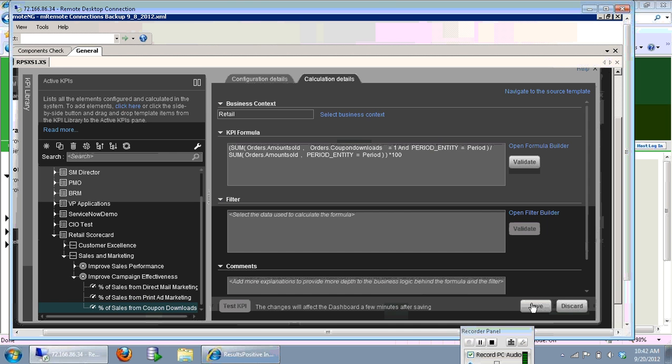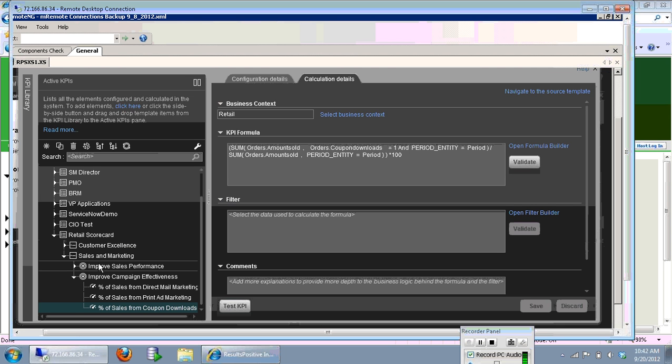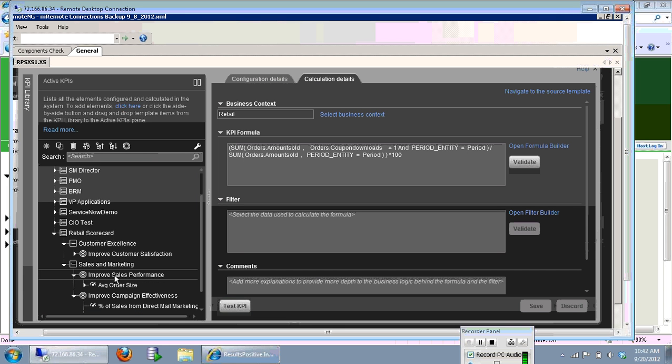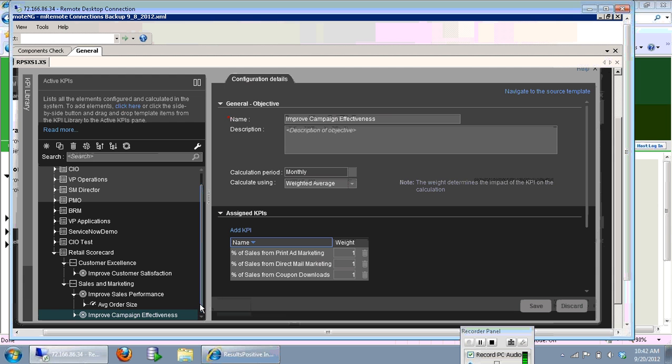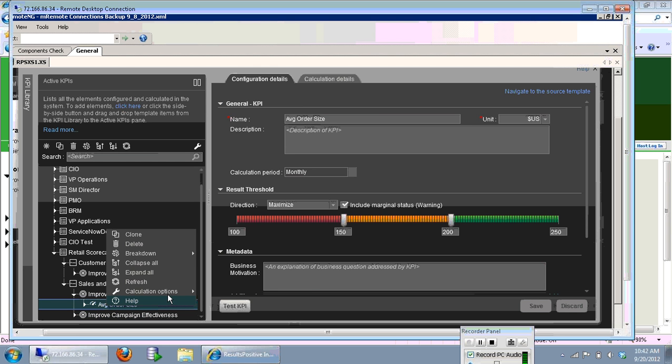Okay, so at this point we put together a basic scorecard, 2 perspectives. It has 3 objectives. One centered around improved customer satisfaction. We have underneath the improved sales performance, we have the average order size. And we have under campaign effectiveness, we have a couple of KPIs specific to those different campaigns. So the last step to do is we need to actually run these calculations. So to do that, is we will just simply recalculate.